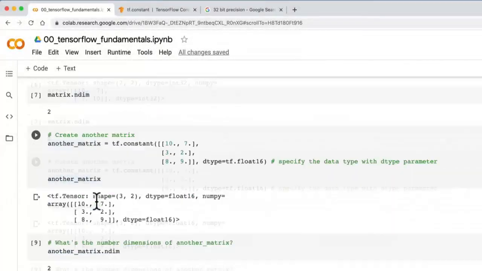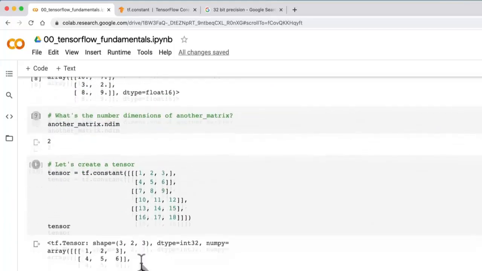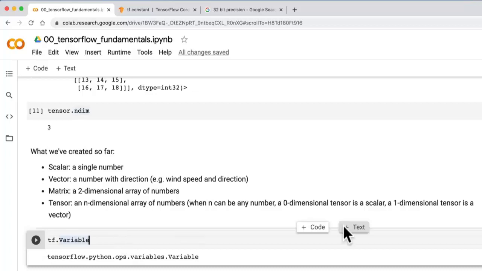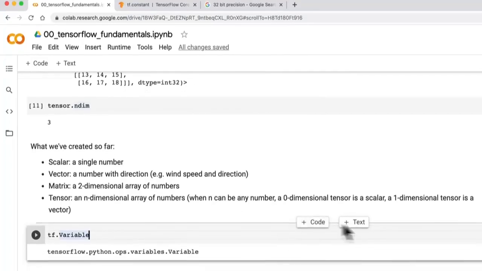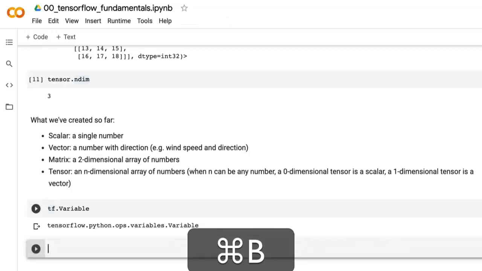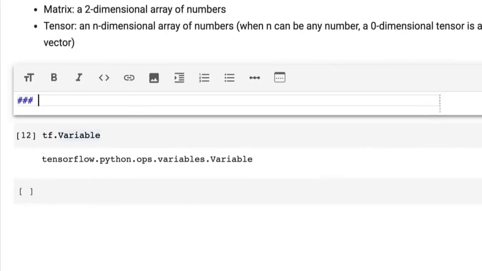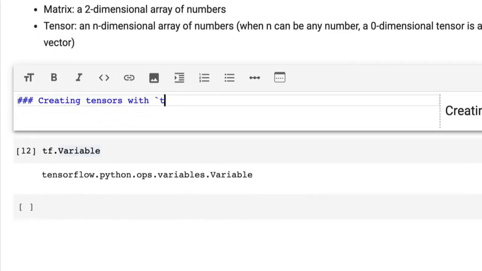So we've created some of our very first tensors, which is so exciting, using tf.constant. Let's look at how we might do it with tf.Variable. Again, little tip here, if you want to create a new cell in Colab, you can press code or text. But most of the time, I just use the shortcut, escape, command MB. Boom. I'm going to put a text cell here with a little heading: creating tensors with, and then backtick, tf.Variable.